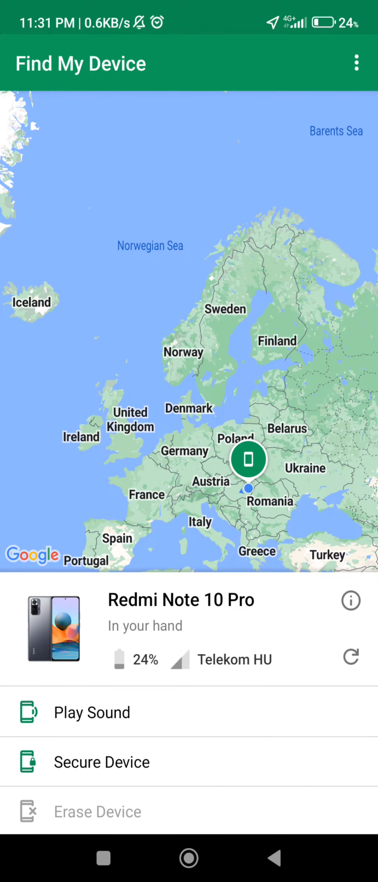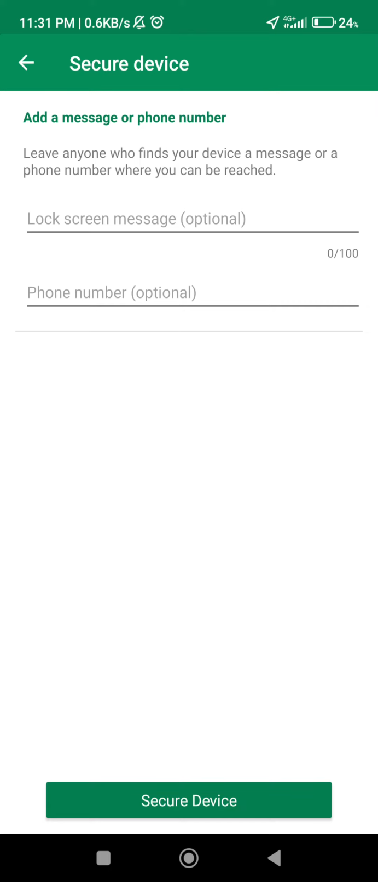The second one is secure device. If you click on that, it's going to lock your device, and optionally it will display a message or a phone number that you are given. So if somebody finds it, they can return it to you.